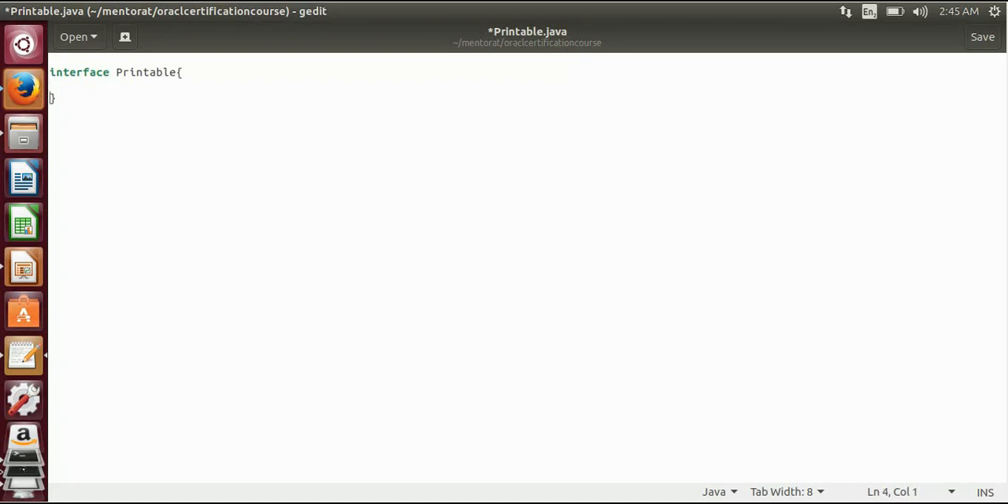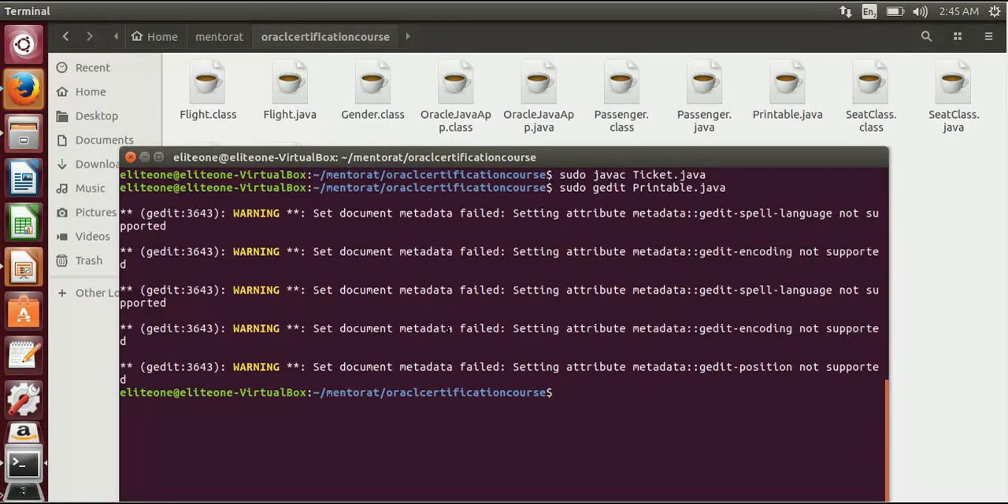An interface can take only method prototypes or method declarations. A method declaration is a method without a body. So let's say public void printTicket. Okay, printTicket. So in this interface, even if I remove this one, it will be implicit. It also is implicit. So like this is an interface.